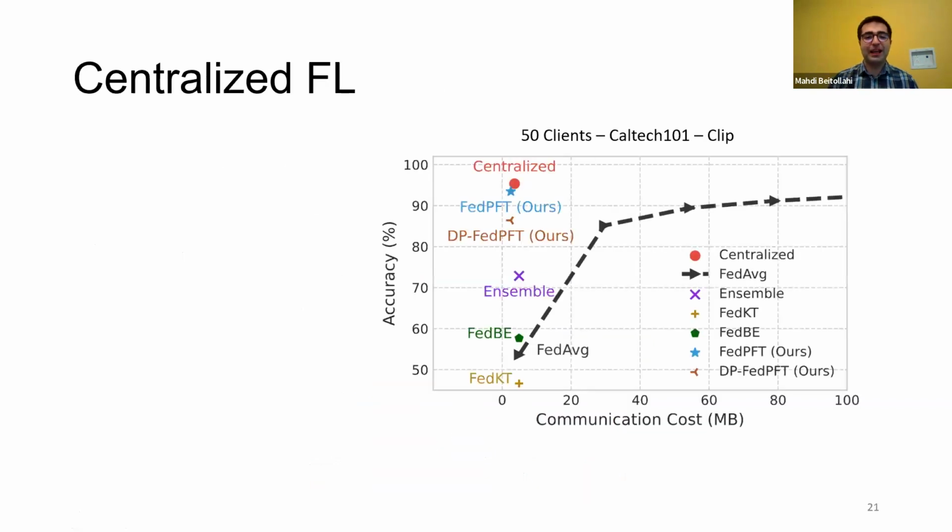Okay, so now let's go to the first setup of our centralized federated learning. This is a classical setup of 50 clients. We are using the Caltech 101 dataset, and we are using CLIP as our pre-trained foundation model. This black line here shows federated averaging. The x-axis represents our communication cost in terms of megabytes, and our y-axis is accuracy, right?